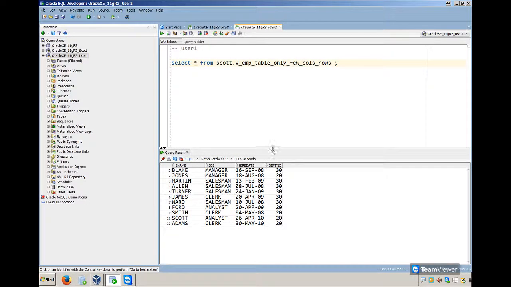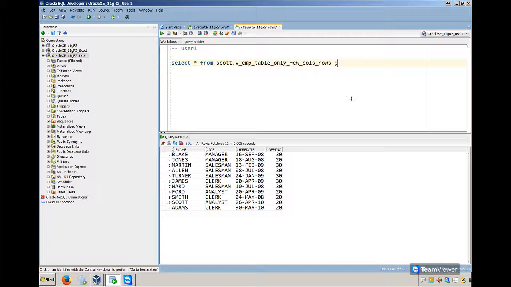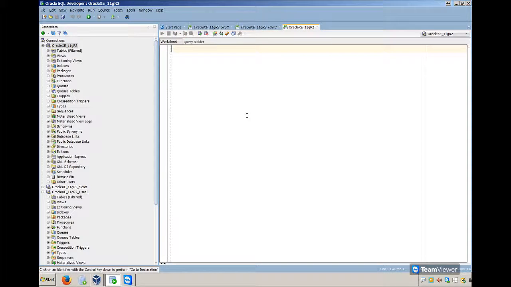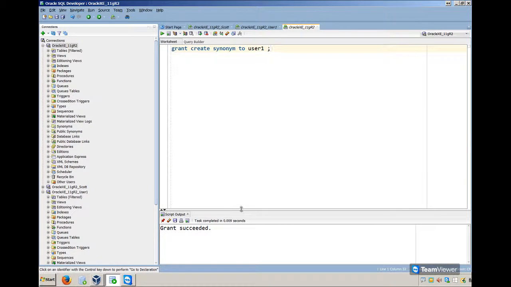But what is the problem now is, every time this user wants to query, he has to write this long name along with the username, Scott dot view name, right? So what is the use of synonyms is, this user, if he has enough privileges, he can create a synonym. Let me grant those privileges first. Grant create synonym to user one. So he can create any synonyms. Now I'm granting this privilege. Without that privilege, user one cannot create anything.